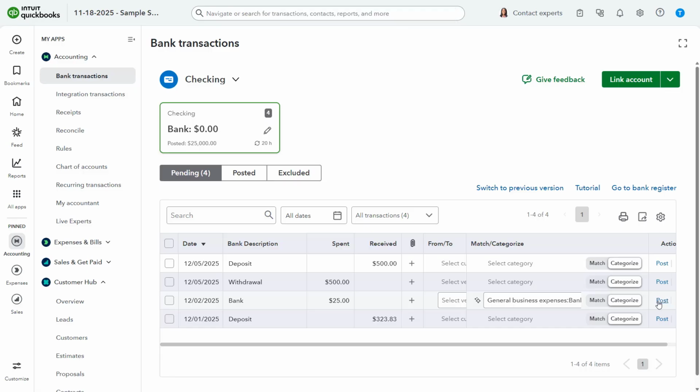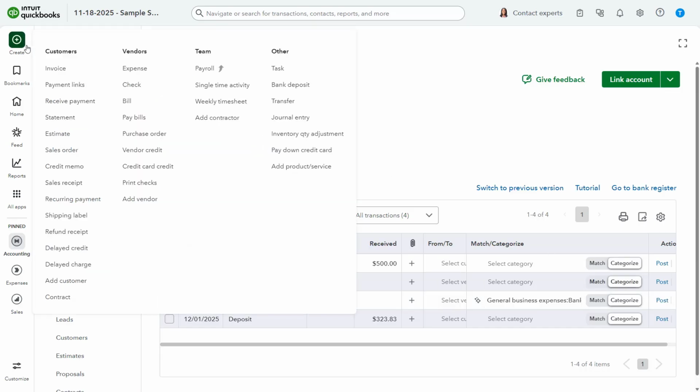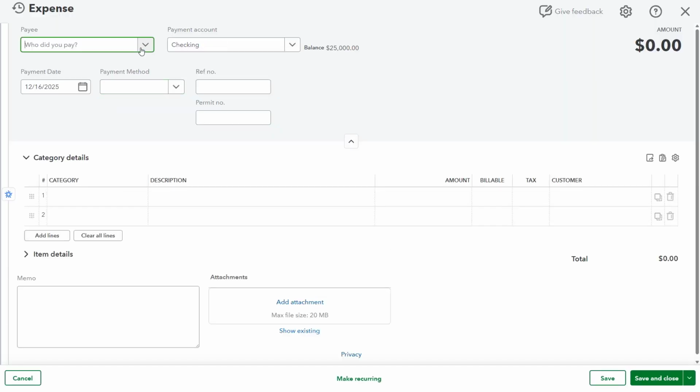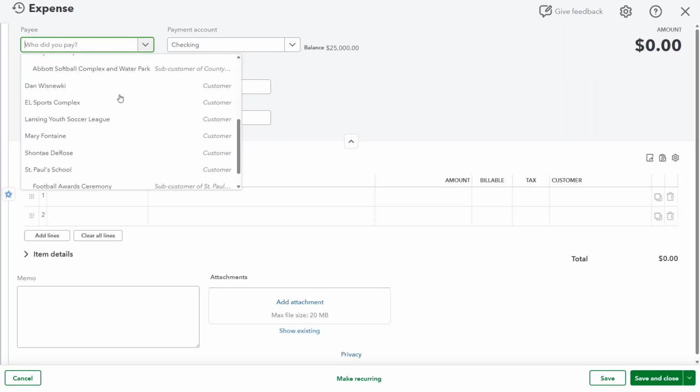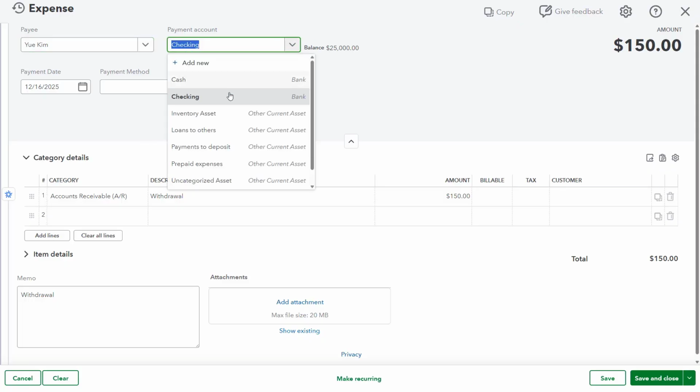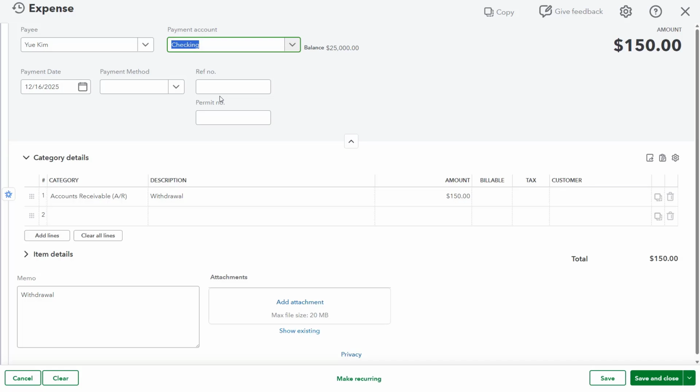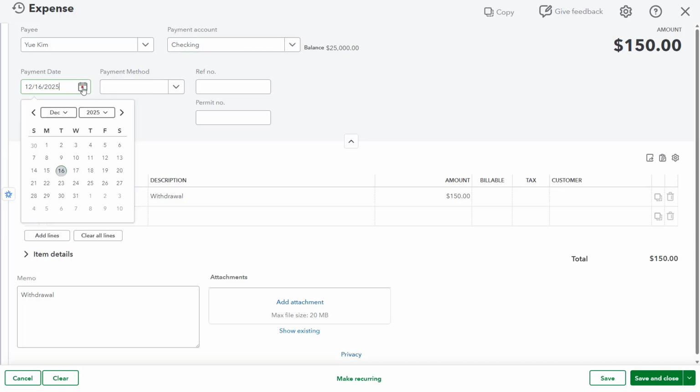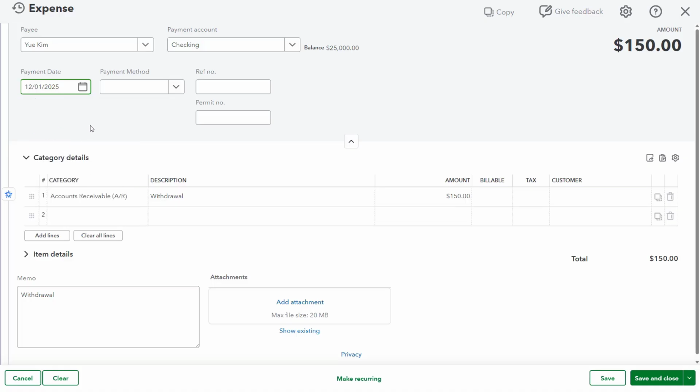Alternatively, to manually record an expense for a bounced check in QuickBooks Online if you don't have a bank feed connected, hover over the Create button in the navigation bar, and then click the Expense link under the Vendors heading in the drop-down menu to open the expense window. Select the customer that bounced the check from the Payee dropdown. Select the account the bounced check's funds were supposed to go into from the Payment Account dropdown. Enter the date the original check bounced into the Payment Date field. Type NSF or something similar into the Reference Number field.